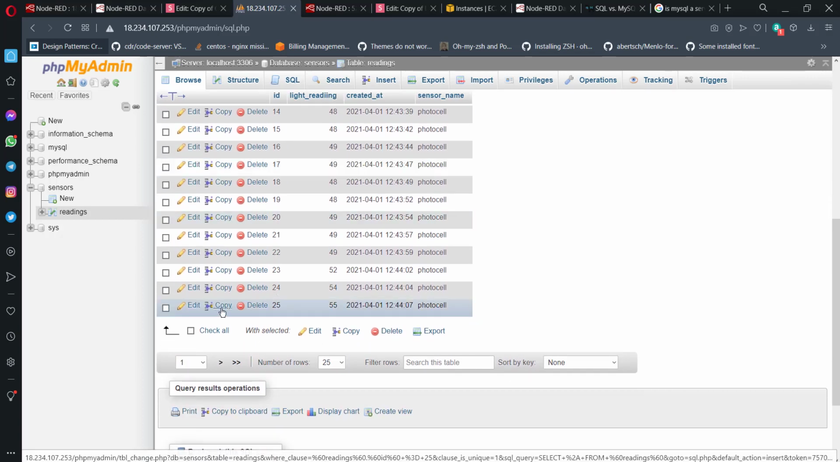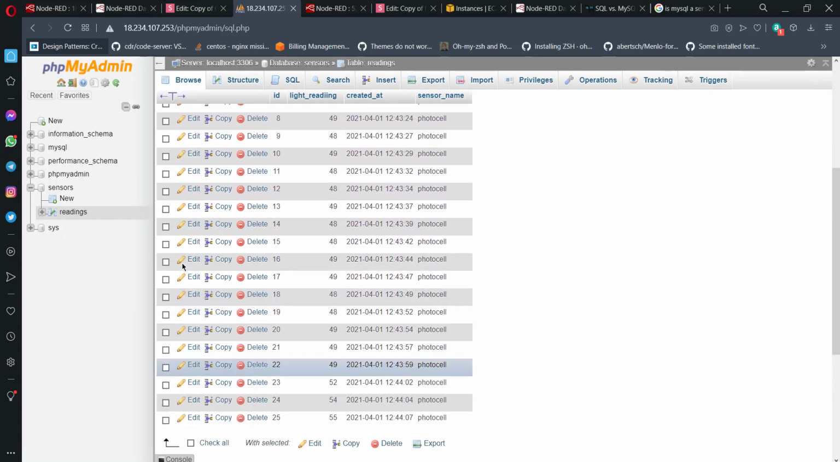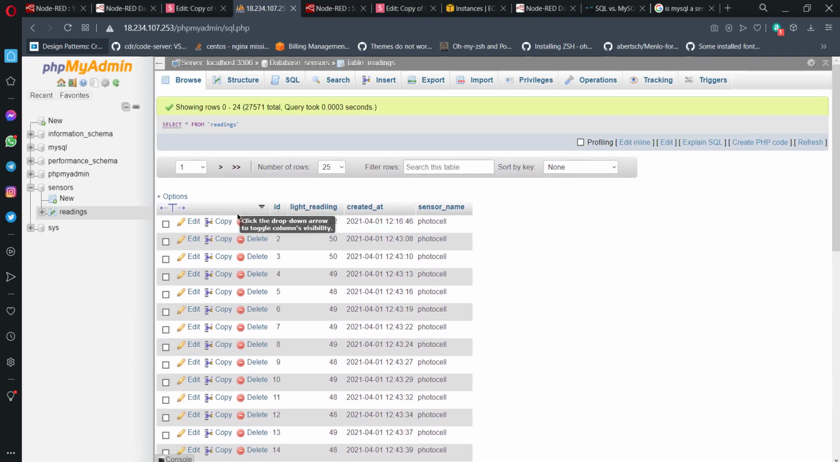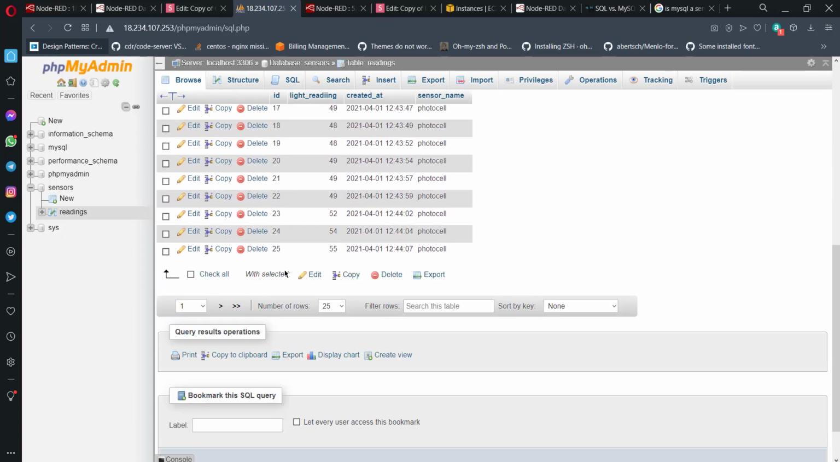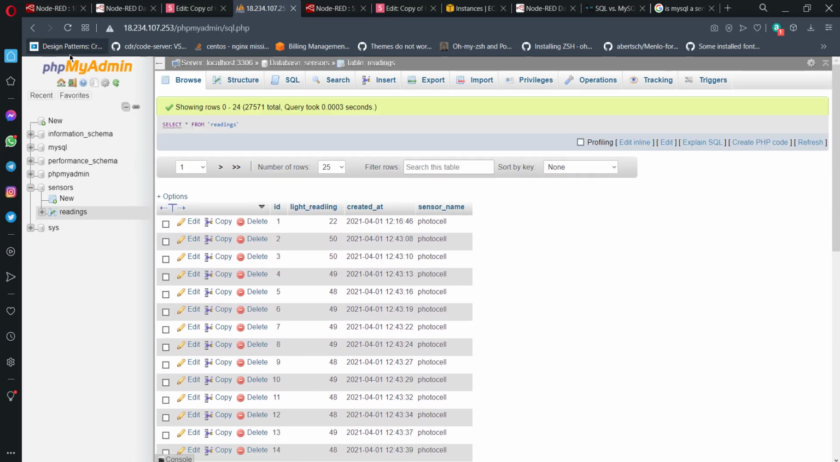And note, these are not the only rows that I have. I probably have more than 10,000 rows in this table. I just don't want to show all of them, since it might crash the system, since this is a really big table, right? But the bottom line is that this is how phpMyAdmin looks.